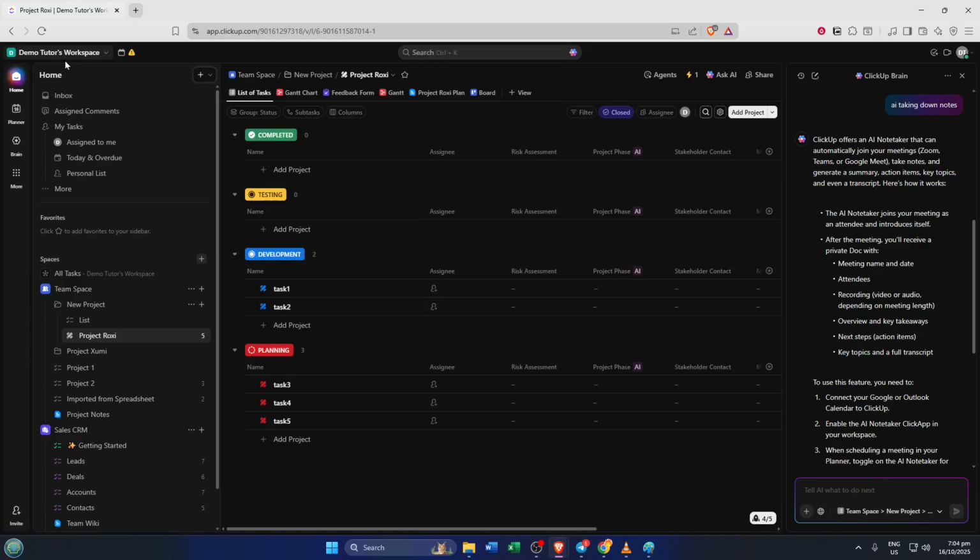Now look up towards the top right corner of your screen. You'll see an option called Ask AI. Click on this. This feature is where much of ClickUp's incredible artificial intelligence tools live, and it's designed to help you work more efficiently. When you click it, the ClickUp Brain panel pops up. Don't let the name intimidate you. Think of ClickUp Brain as your smart digital assistant, always ready to help you get more done.